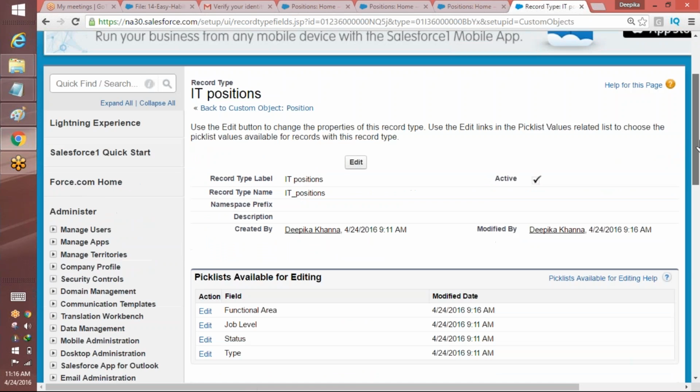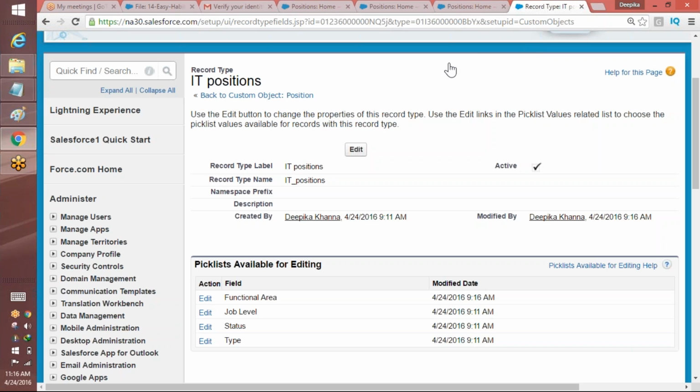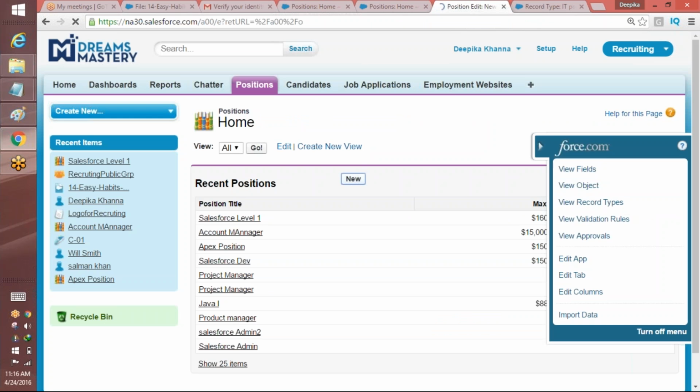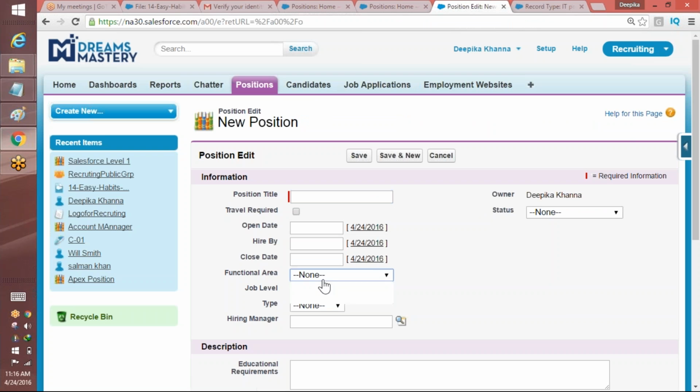So now when you are logged in as an IT record type, when you are creating an IT position, and if you select that drop down, you will only see IT. So now if you go back to this one, let's say under this functional area, now you only see information technology. Does it make sense?